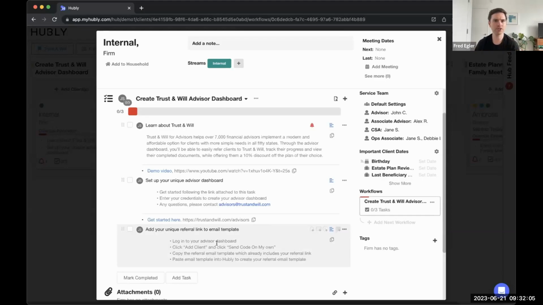and could really just serve as a refresher on a regular basis too as you're working with Trust and Will and Hubly to go through and understand what you need to do on a regular basis so that your clients can access everything they need to access. And so, yeah, with this, it's super easy to get started and deeply embed Trust and Will into the Hubly experience for your team.